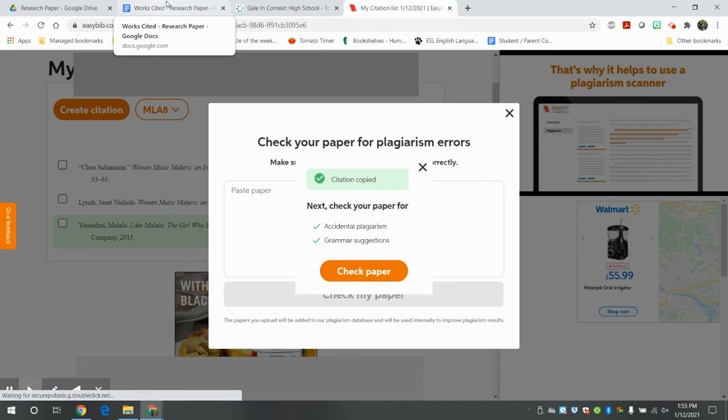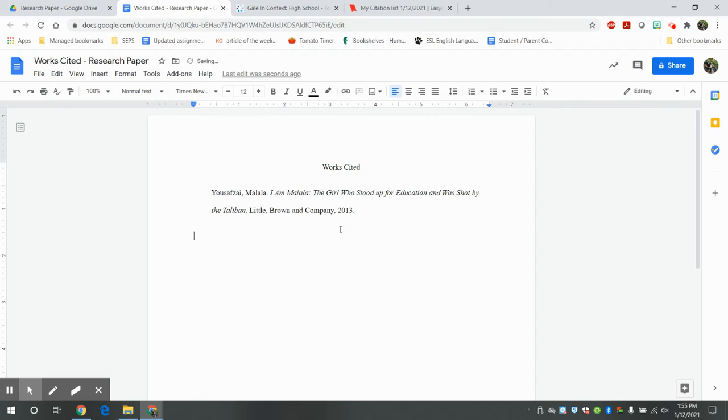I'm going to go back to my Works Cited page that I have open in Google Docs, and I'm going to paste that there. The first thing that I notice is that there's an extra tab over that I don't want to be there. So I'm going to put my cursor in front of Malala's name as the author, and I'm going to just back that out so it is normal here. It looks like everything else, though, formatted the same.